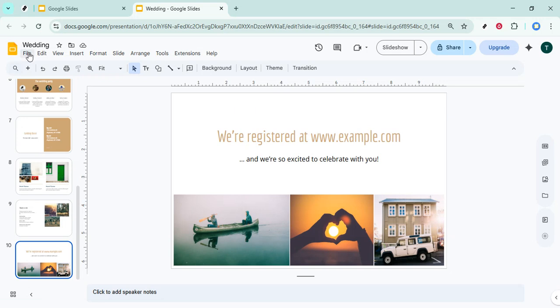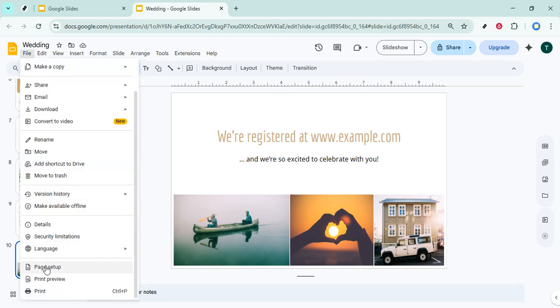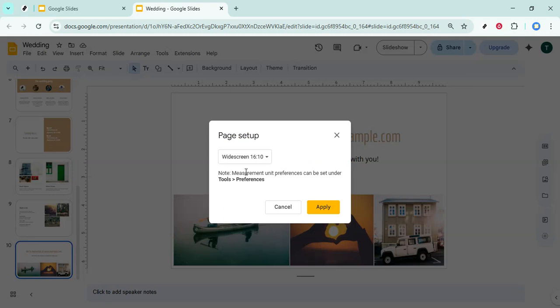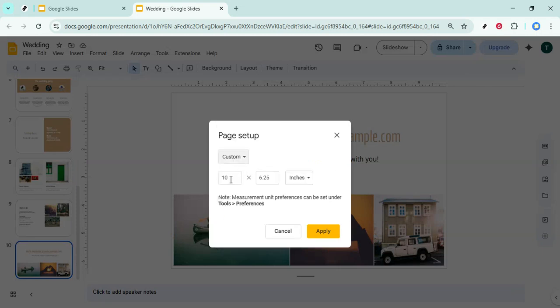A small page setup window will appear. By default, you'll probably see widescreen selected. Open that drop down and choose Custom. Custom lets you set exact dimensions, which is how we create a portrait layout.